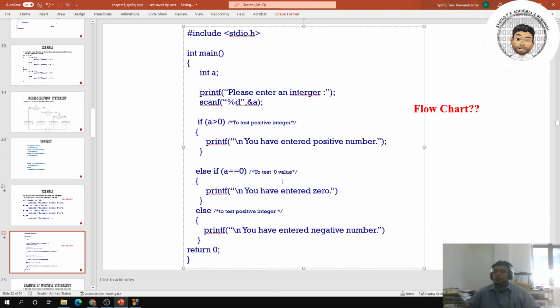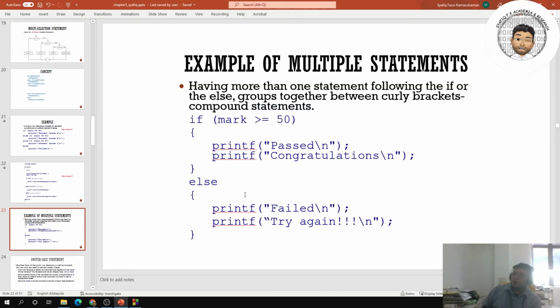So if you are using a condition with the same variable, you can use else if immediately, without using another if within an if. Okay, you can use else if. So example here, let's see.